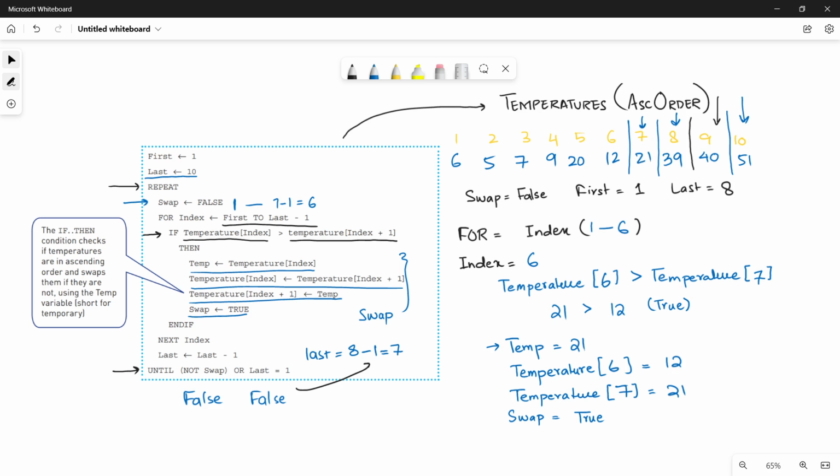So now quickly making, this was the last iteration for the for loop. So we need to decrement the value of last now. It will become from 7, now it will become 6. Also make it here 6 and check for your repeat until condition. Swap is true, not swap is false. Last equals to 1. No, last equals to 6. Both the conditions are false.